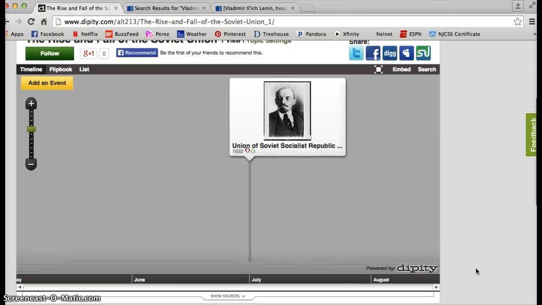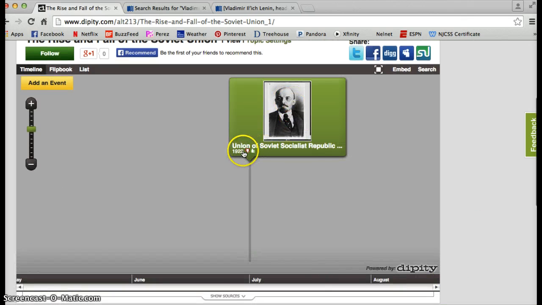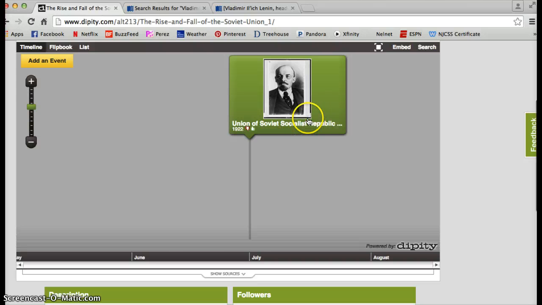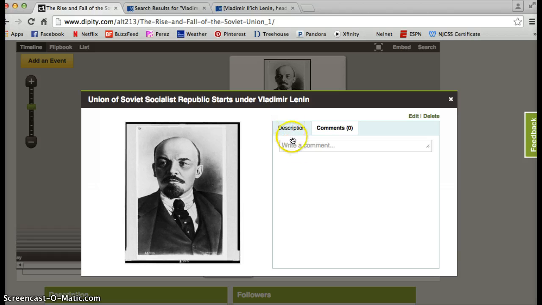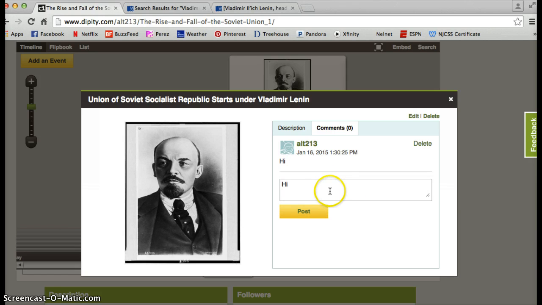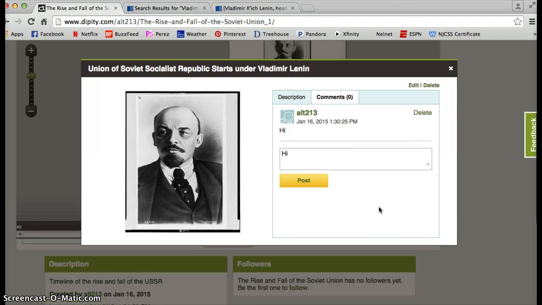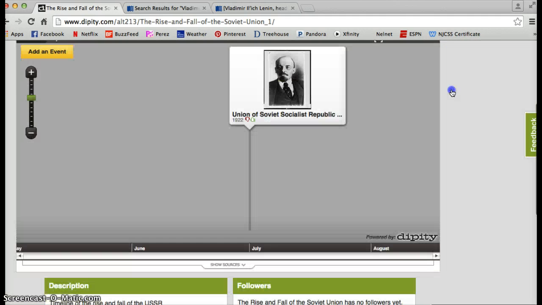And you can see here, I have a picture, the Union of Socialist Republic, 1922. I can click on it. It has my description. And people can comment and they will show here. So all of you have permission to view this as you will begin to follow me, and you can just type in a comment here, post it. I'll just write hi for right now, and it'll show up. All your usernames will show up too, so I can see who's commenting on the picture.